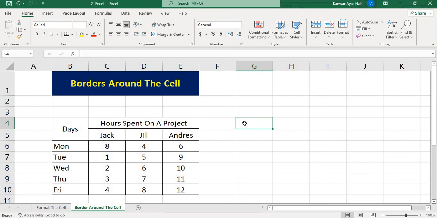In the next video tutorial, we will be covering how to select different cell styles and how to merge and wrap the cells.